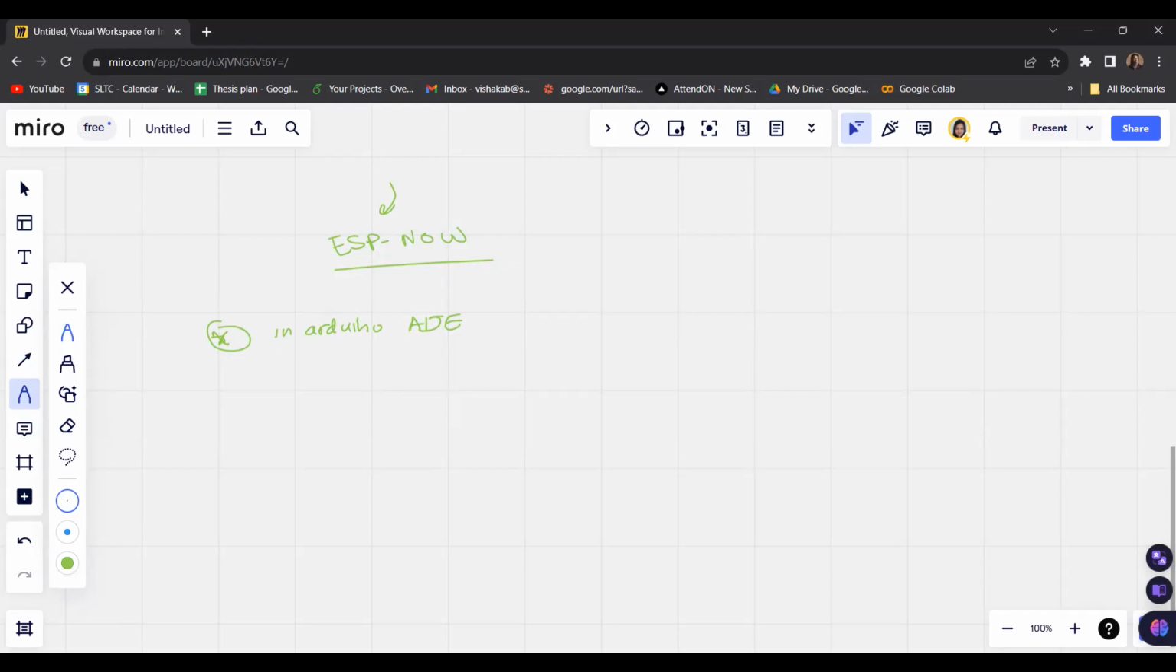So I will first explain the ESP-NOW protocol and what it means. ESP-NOW is a protocol that we can use for direct device-to-device communication between microcontrollers, or we can call it peer-to-peer communication.